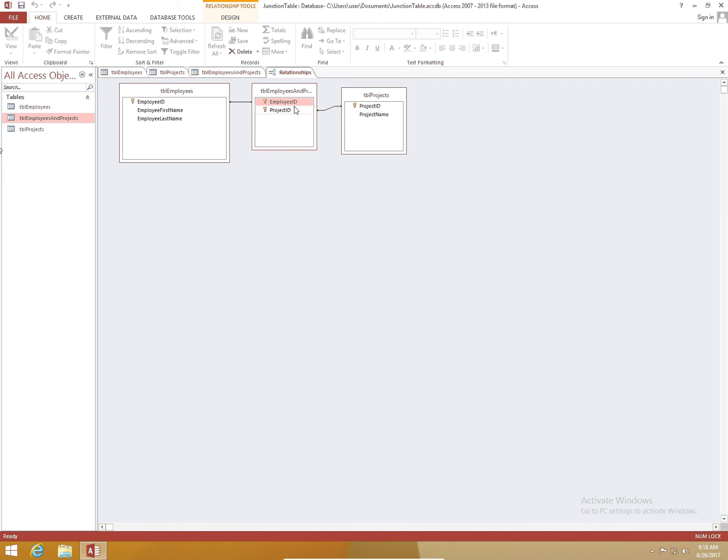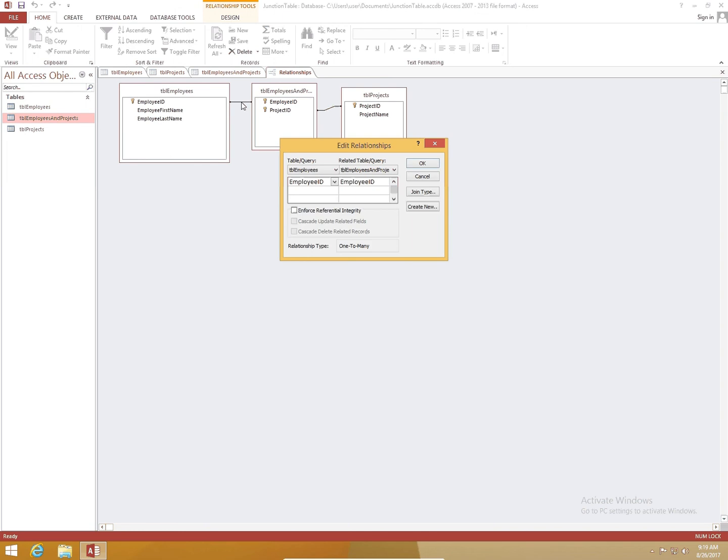Now, you'll see one striking difference between what we have here and what we had in the PowerPoint presentation. Here, we don't have the 1 to infinity or 1 to many symbols, and that's because we don't have referential integrity turned on. Okay? And we don't have it turned on. We're going to go over this in the next video.